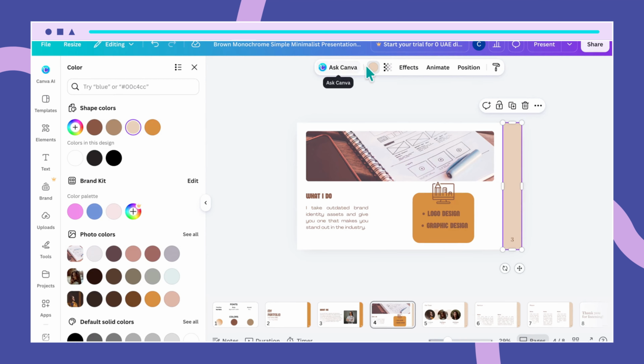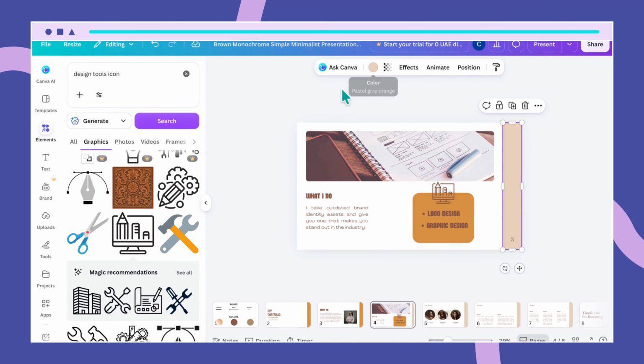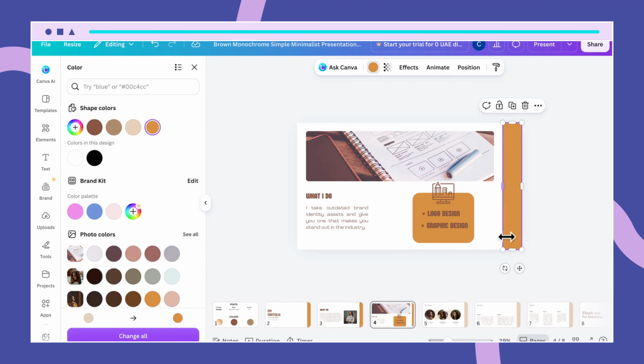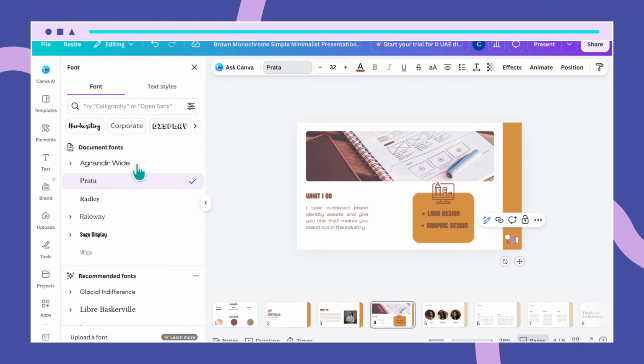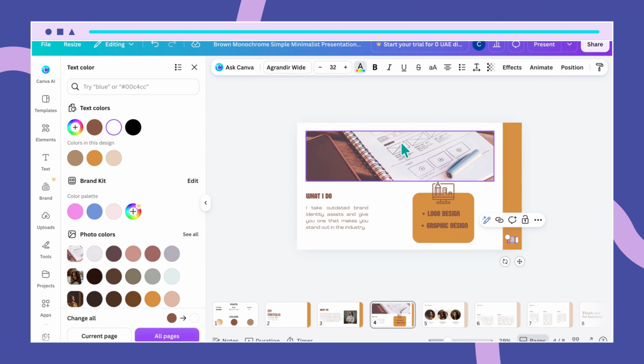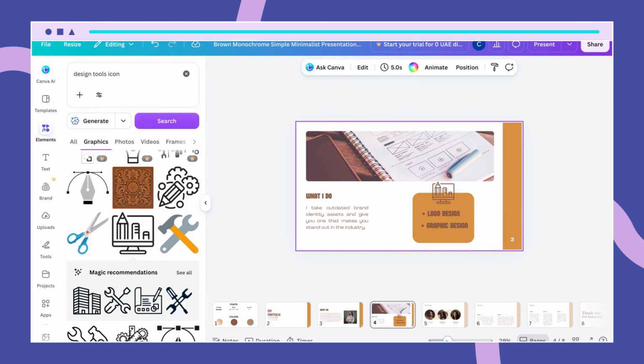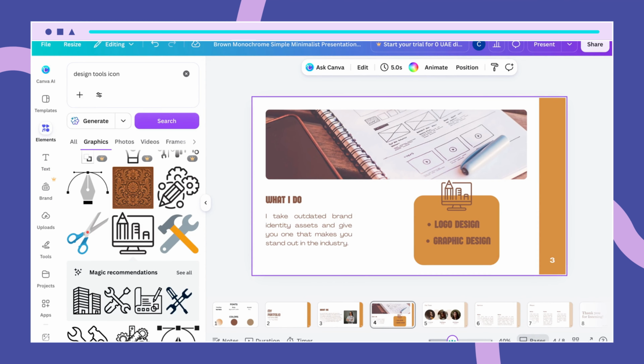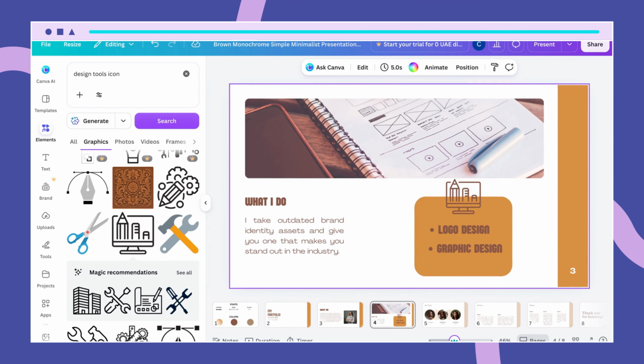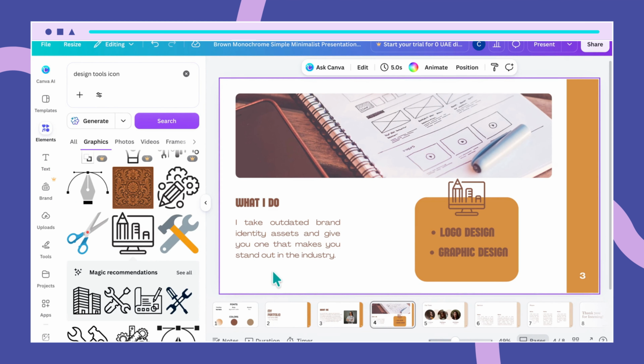Then this rectangle gets changed as well to the orange color. This rectangle over here gets changed to the orange color. Then I'll change the font to a grandier wide and the color to white. Just like that. Once again, and then we make it bold. Let's zoom out so we can have a look. Yeah, just like that.